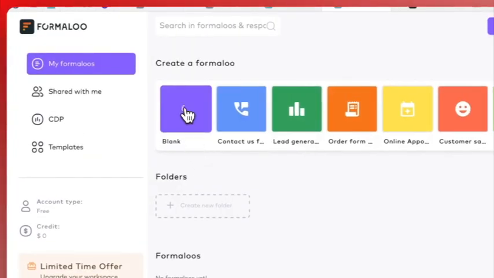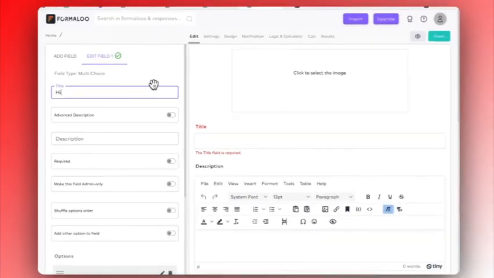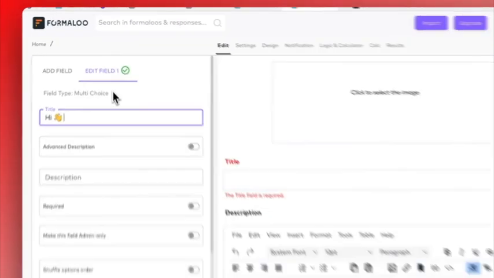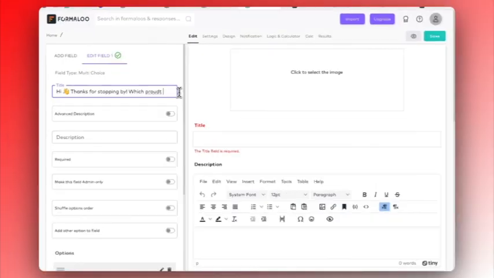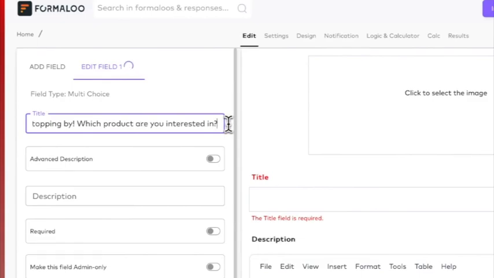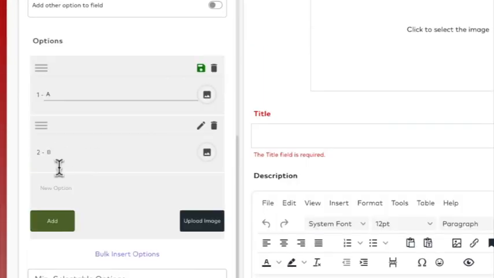We're gonna click on blank, and we're gonna click on multi-select here, and we're gonna say, hi, welcome our user, thanks for stopping by. And we're gonna ask them which product they are interested in. And we're just gonna add A, B, and C, or whatever products you have.